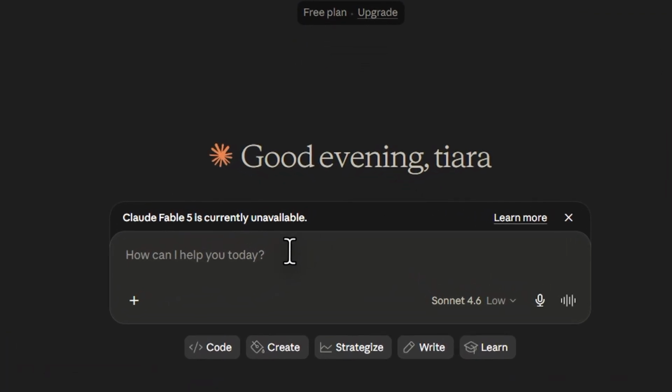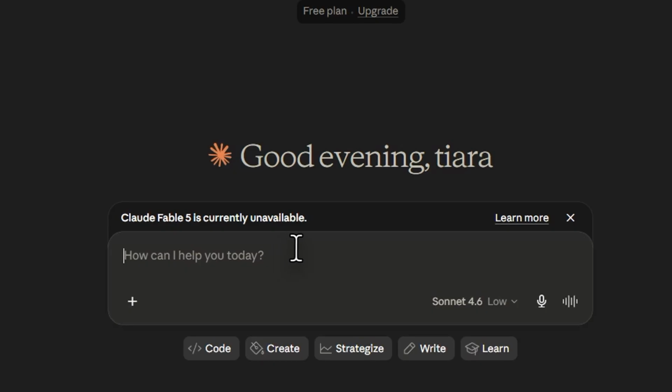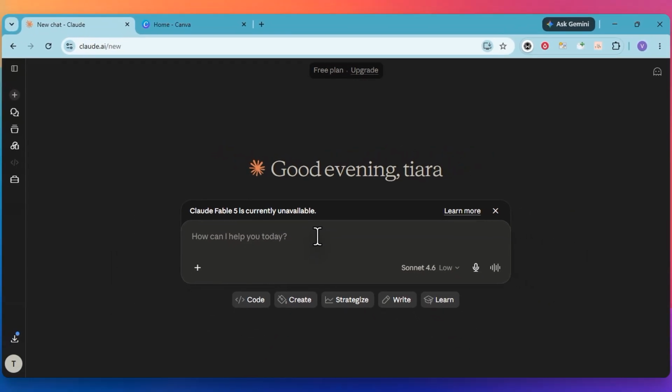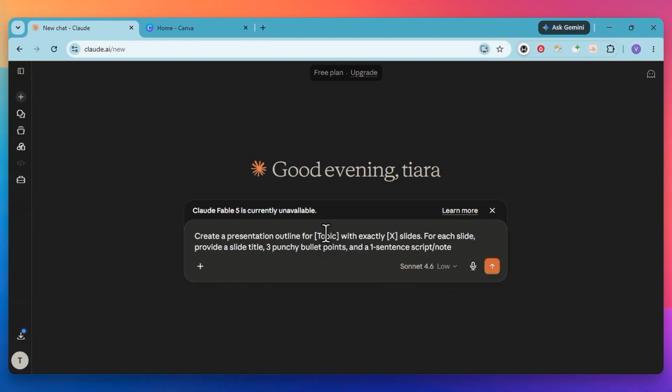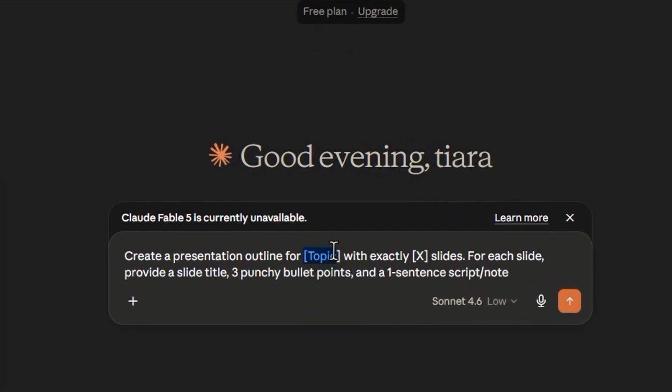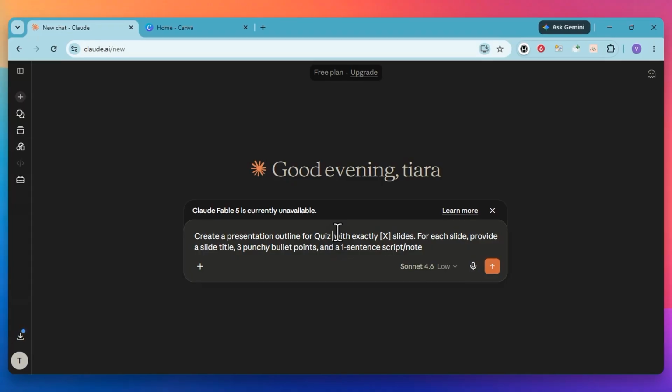You should type in your specific presentation topic, define your target audience, and state your clear goals. For the best results, give Claude a very specific prompt. Tell it to create a presentation outline for your topic with an exact number of slides. Ask it to provide a slide title, 3 punchy bullet points, and a 1-sentence script for every single slide. This ensures your data is clean and ready for the next step.